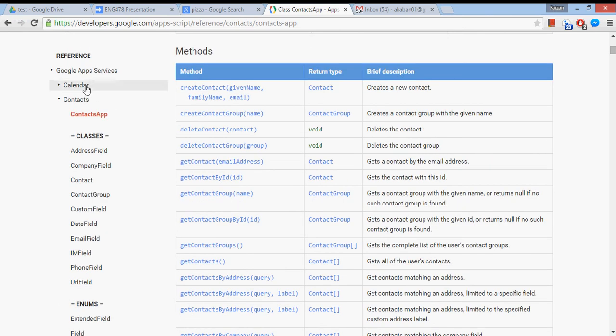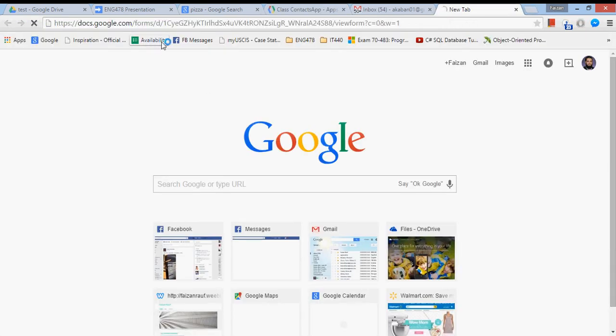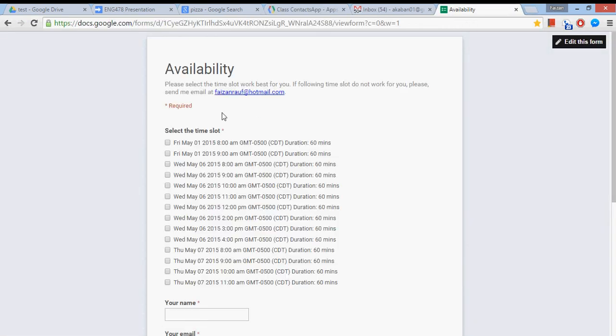Similarly, I have an app for my calendar. Let me quickly show you. So it goes to my calendar, and I have created some of the spots when I'm available. So if somebody wants to meet me, I will say, okay, this is the list of the times I'm available. So I actually wrote the code which updates this form every 15 minutes. So I don't have to update it manually. I have written the code. It runs by itself every 15 minutes.